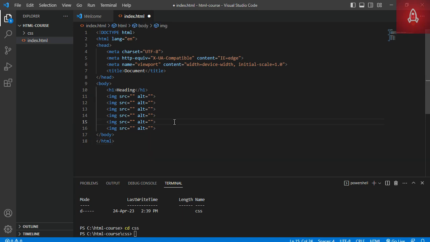So make sure you download and install Visual Studio Code, as it is what we are going to be using throughout this HTML course. Thank you for watching. In our next video, we're going to learn how to create an HTML file and open it in your browser. Thank you.